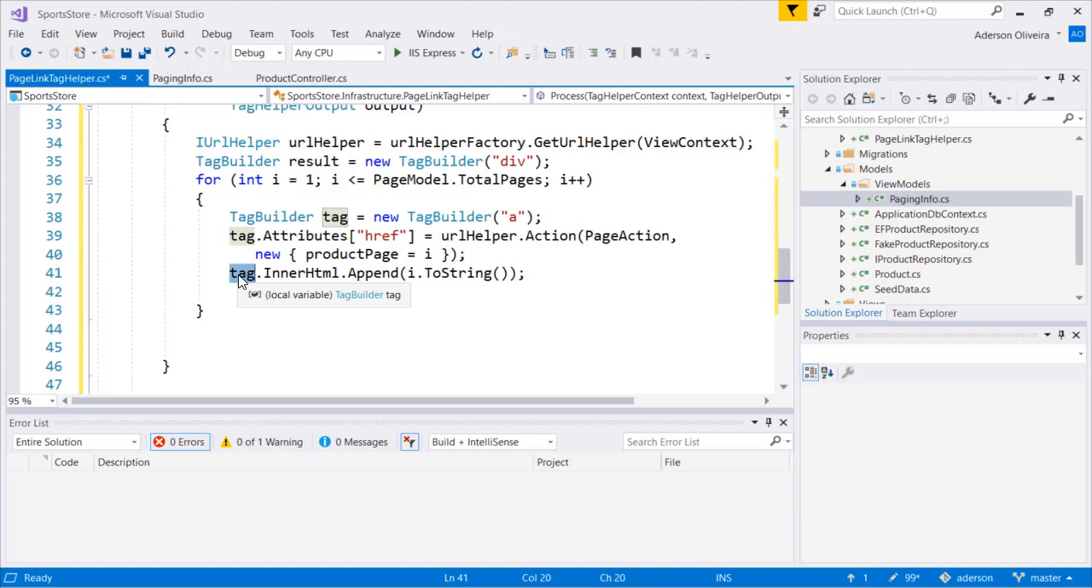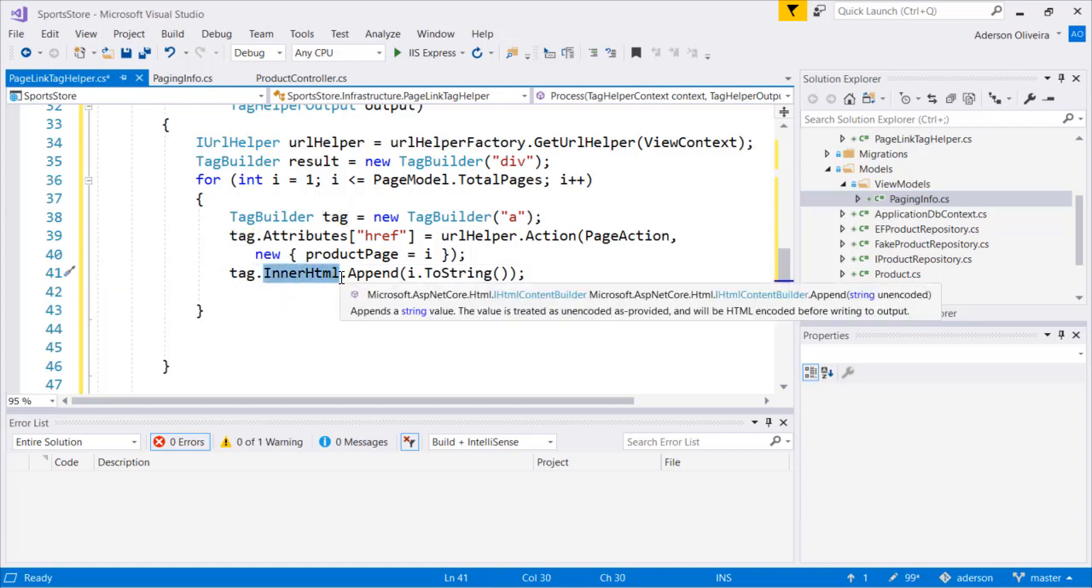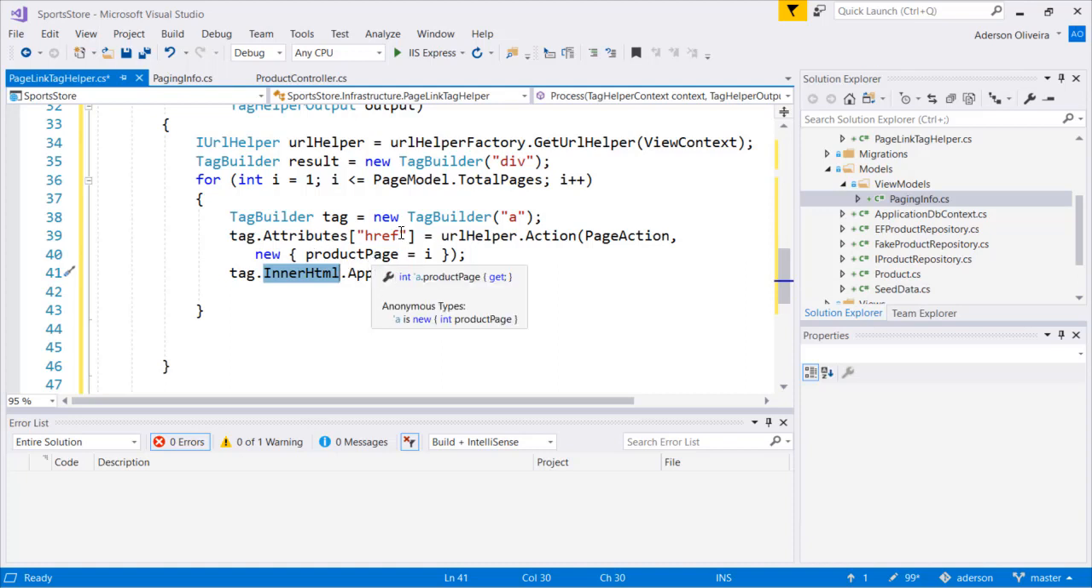Now, our tag will show visually the number 1, the number 2, number 3. That's the reason why we are calling tag again. The inner HTML is the actual text that shows in the link. And the text will be 1, 2, 3 for the pages. So we are adding to the inner HTML of the a tag the number of the page, and we're converting that to string. So again, we can have the character 1, character 2, character 3, and so on.